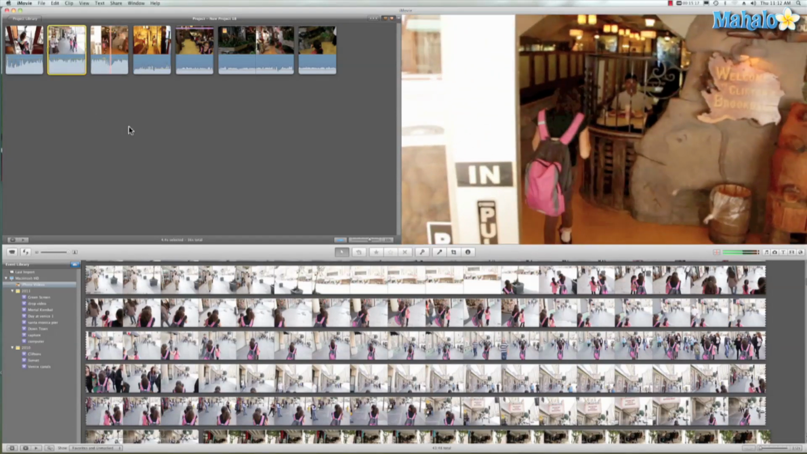That's how you can add clips from your event library to your project library and move them around. With these simple techniques, you're going to get started on your movie making process.